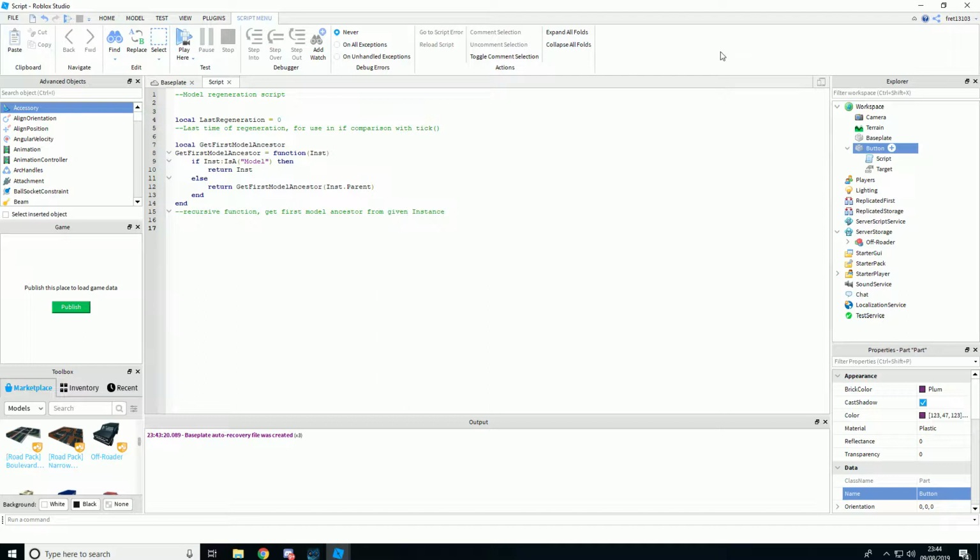And commenting my code and using relevant names. I'm going to use the touched event so that when some base part touches our button, it's passed to a function that I've defined that will be called.